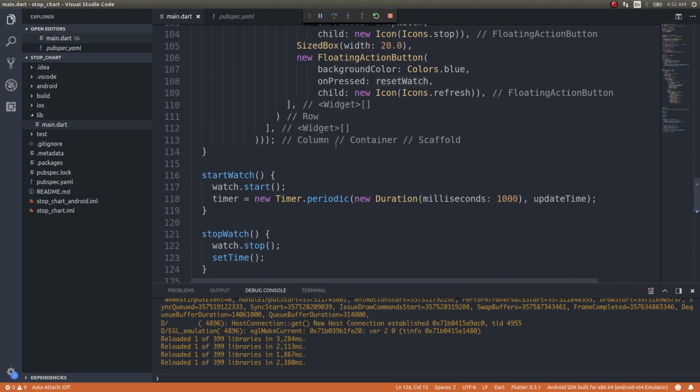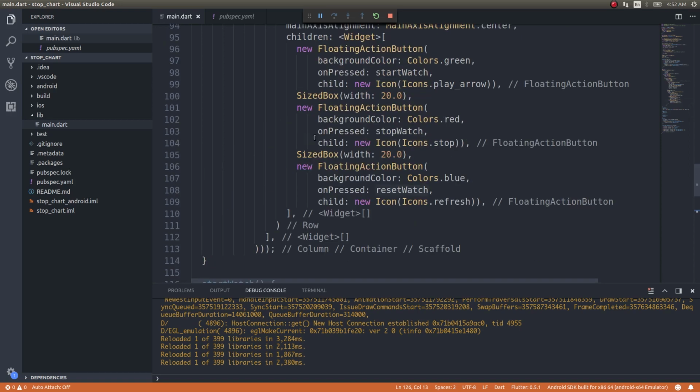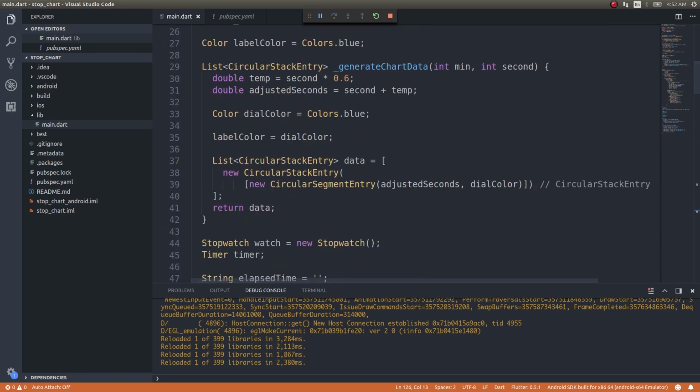So, the minute hand should become active only when the minute becomes 1. When it is 0, it need not be active, right? I'll get into generate data once again. Generate chart data. This is the one.